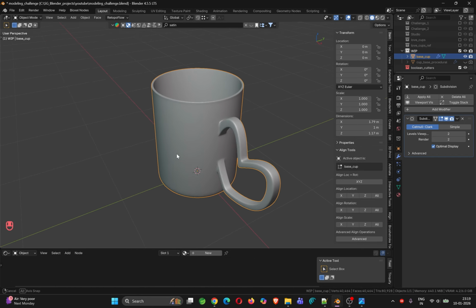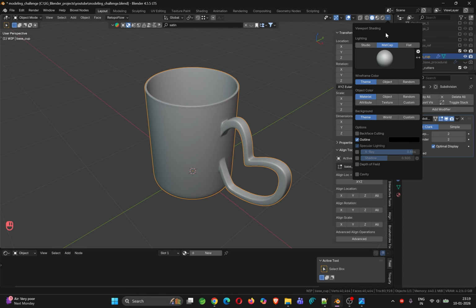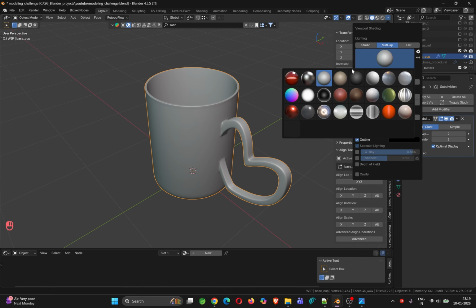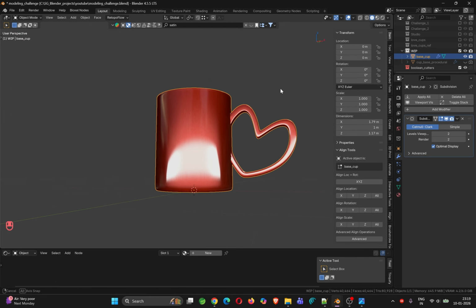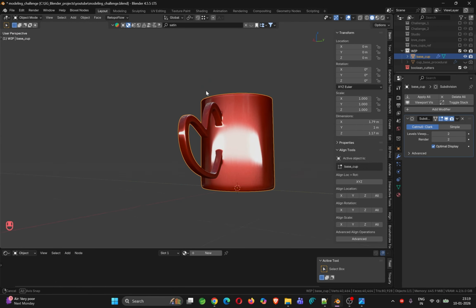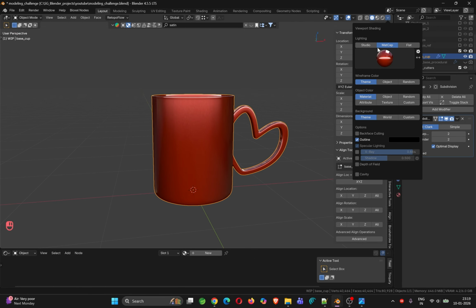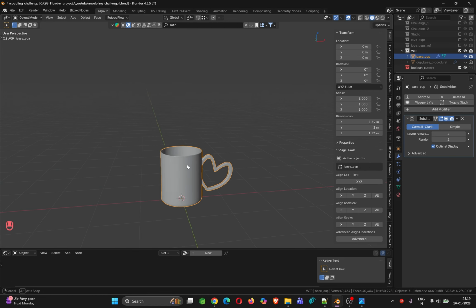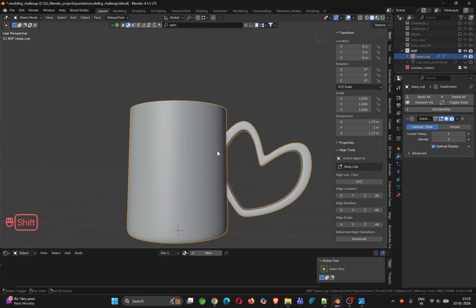Okay, and what you can do, let me quickly show it using a simple matcap. Yeah, looks good. Now your first cup is ready.